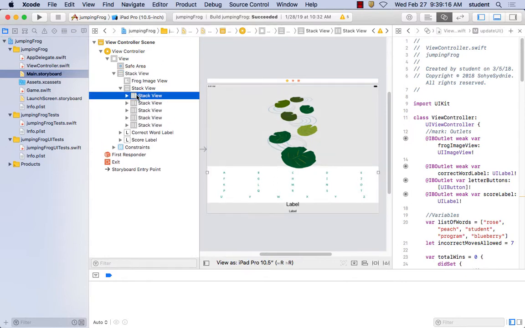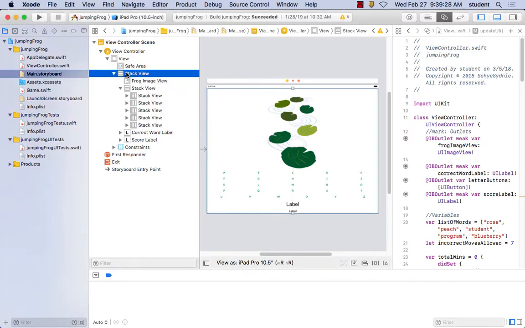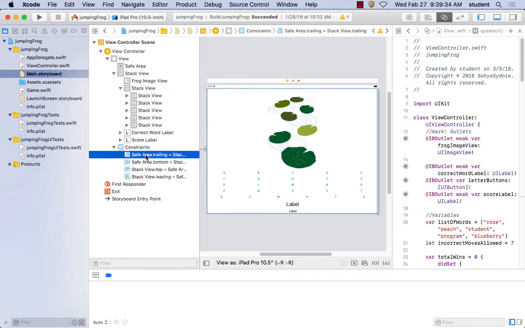Think of stack as group, right? So here's a group that has each letter in a group. Then they're all in a group there, and then they're with the image up here at the top, and then that's in a giant group, and that group then has constraints. What are the constraints for that? Well, the constraints are to keep it even to whatever size iPad you have, right?